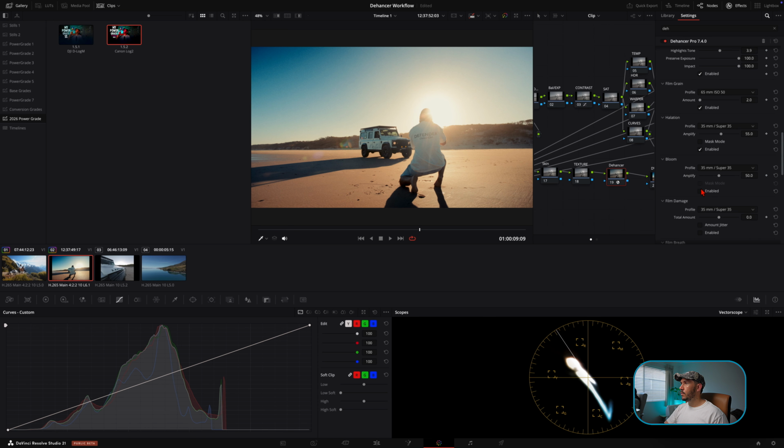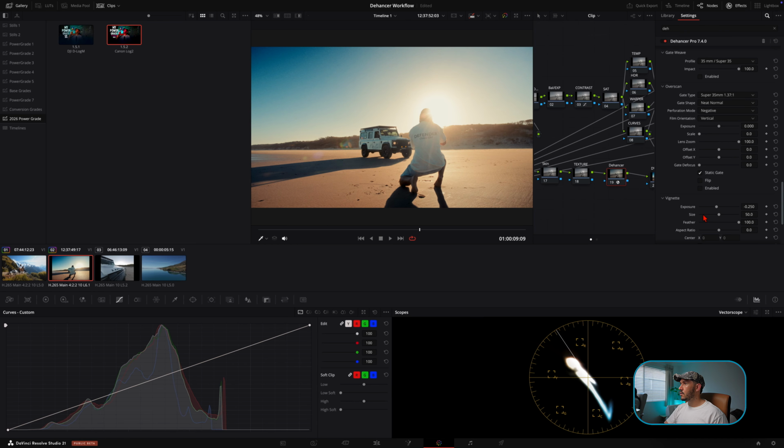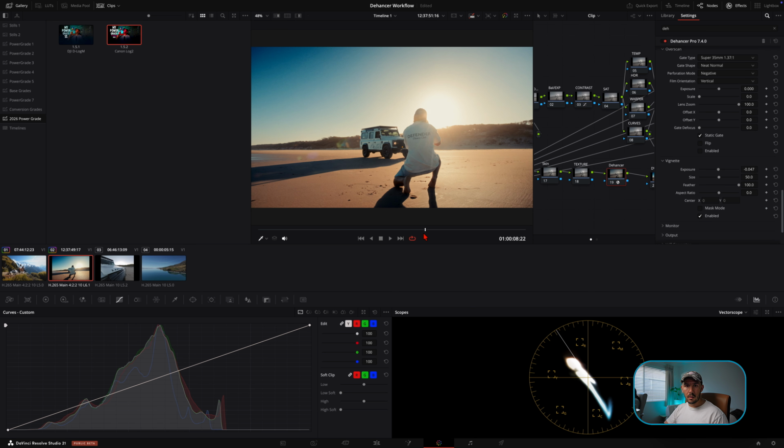Add a bit of bloom. Yeah, that looks nice. Again, 8mm will be too much. Yeah, that's looking nice there. I might even add a little bit of vignetting to this one, just to draw the eye back to the subject there. There we go. The image is looking real nice.